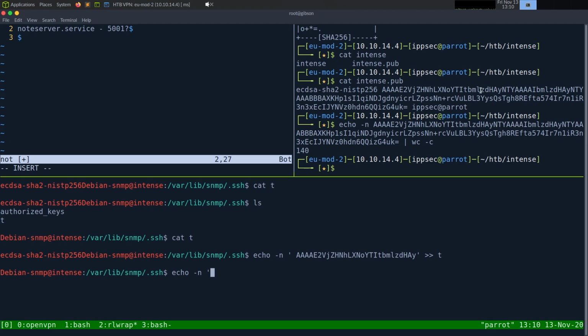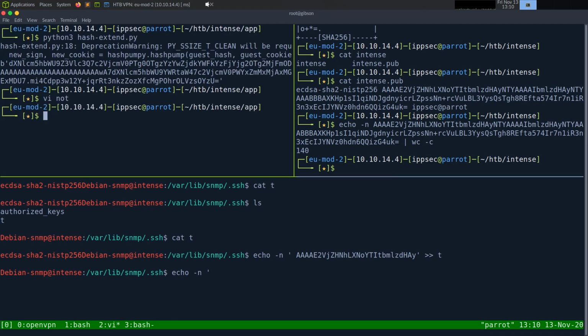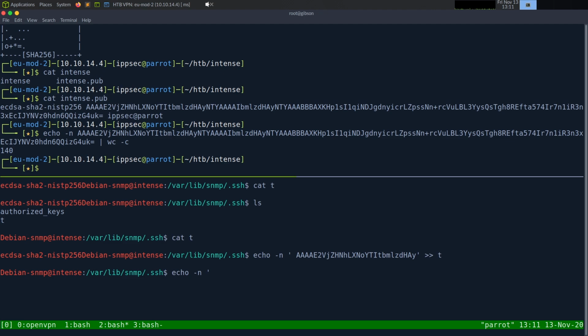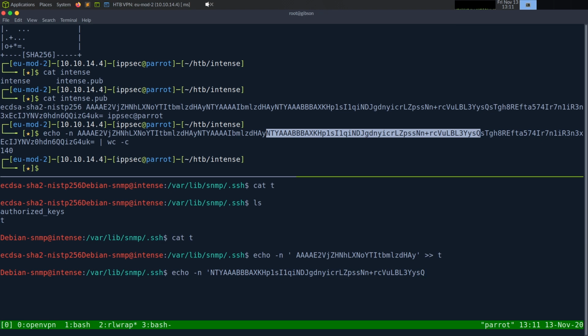Let's remember, let's go to the note server, exit. Let's see, what's that? Okay, grab here. Paste a little more to T, echo -n.